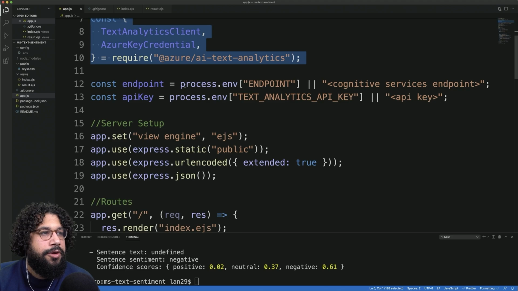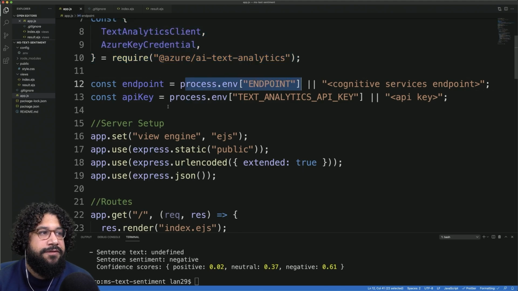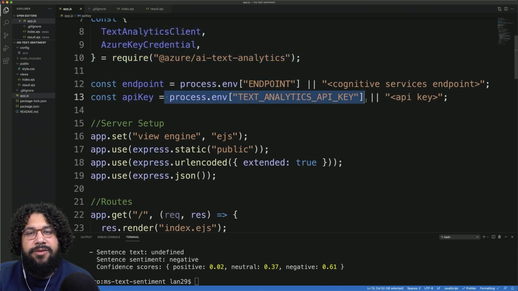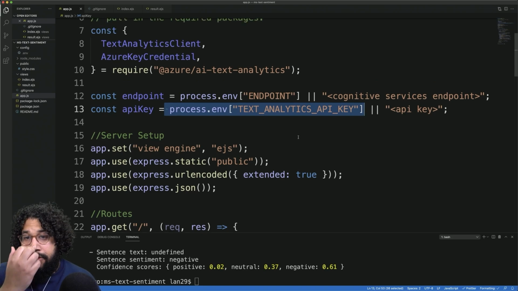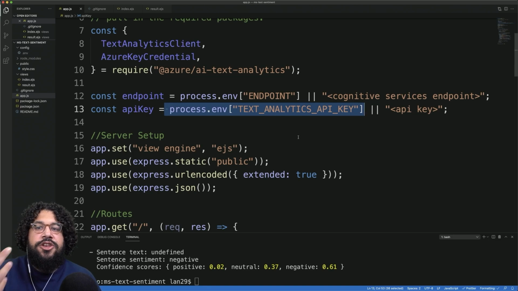Next, we have our pulling our endpoint from our env file and our API key from our env file. Without these, you won't be able to actually make a request to Azure. So you need to make sure that those are there. And this is coming from their documentation. It's not something that I knew how to do. It's not something that I had ever seen before.